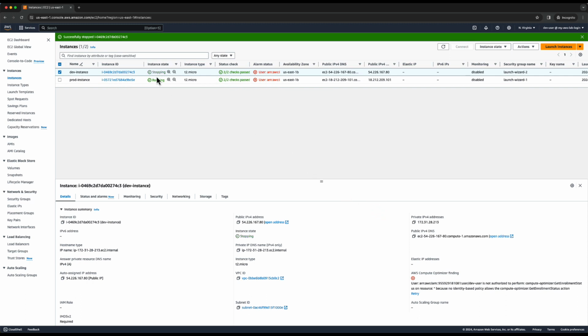We can now see that the instance is in stopping mode. Soon it will be stopped. We'll refresh again. And the instance is stopped.